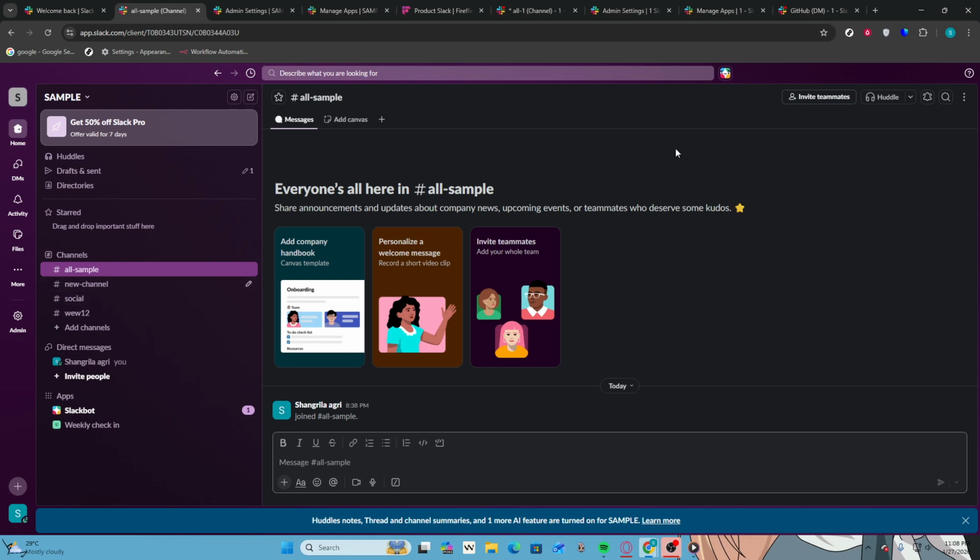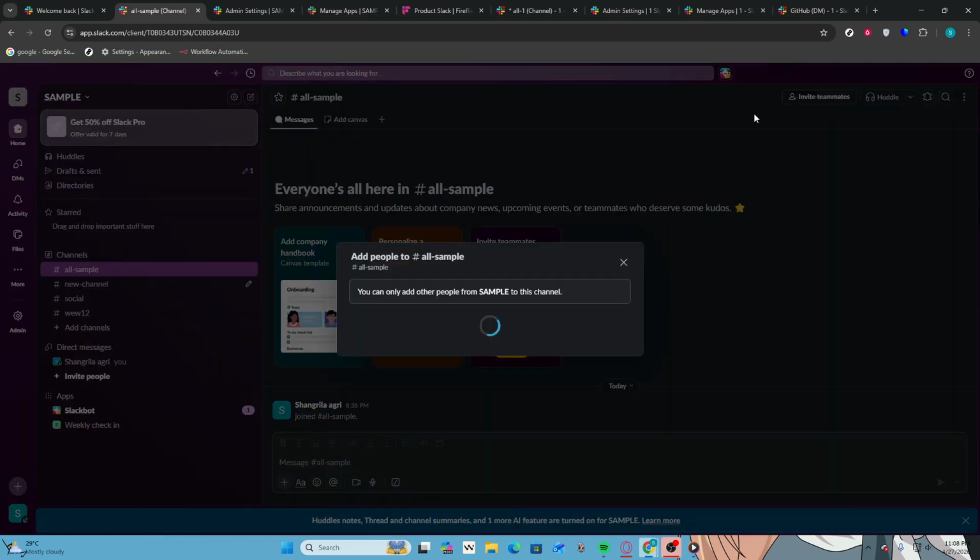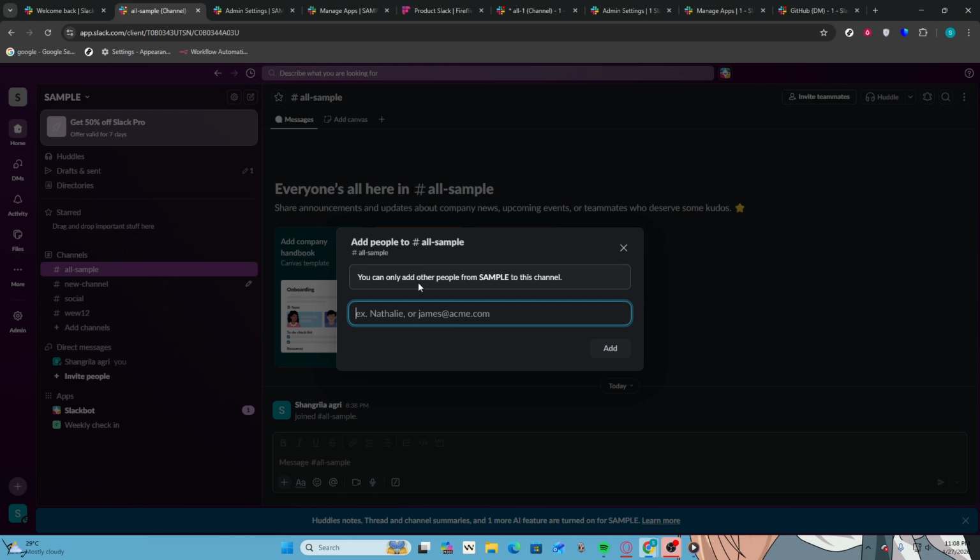Once in the channel, look for the option labeled Invite Teammates. This button is usually found near the top of the channel interface. Clicking this will prompt a dialog box to appear, allowing you to proceed with inviting new members.